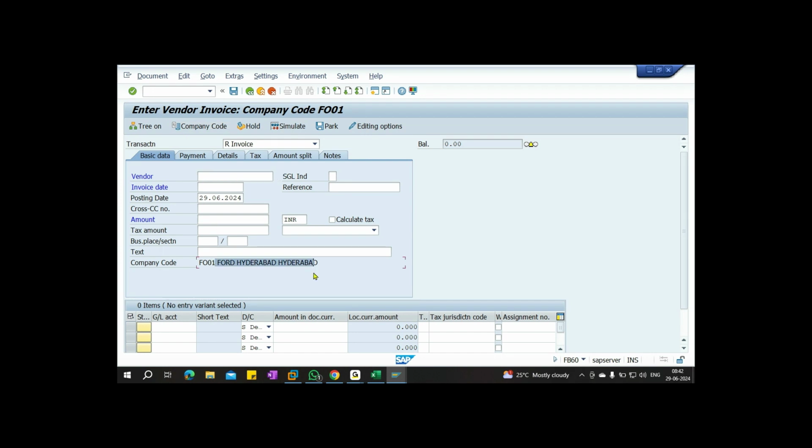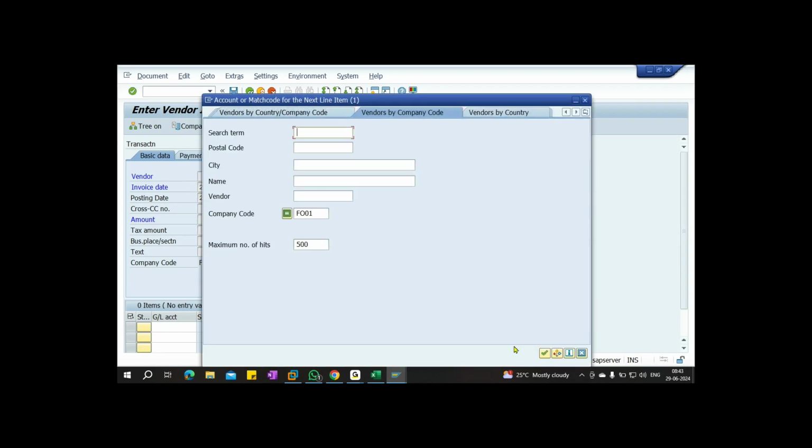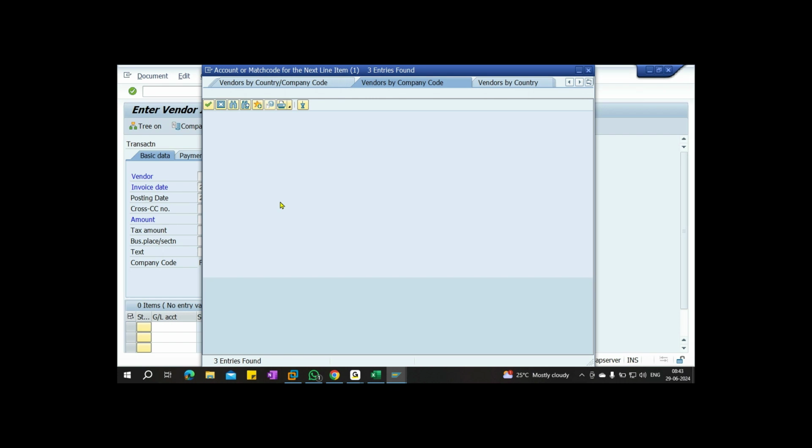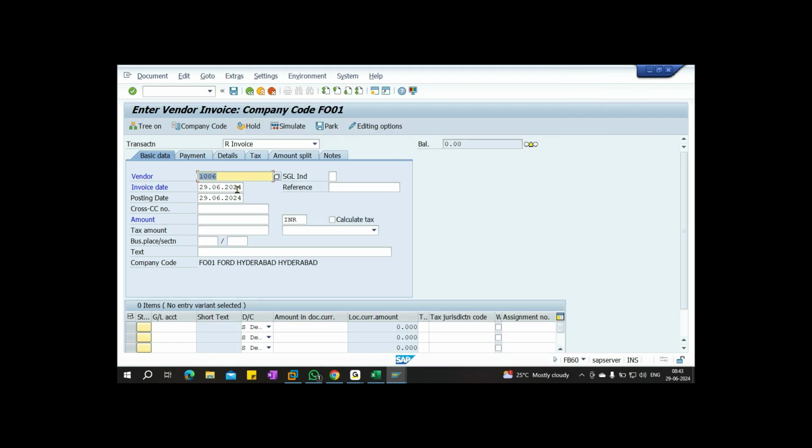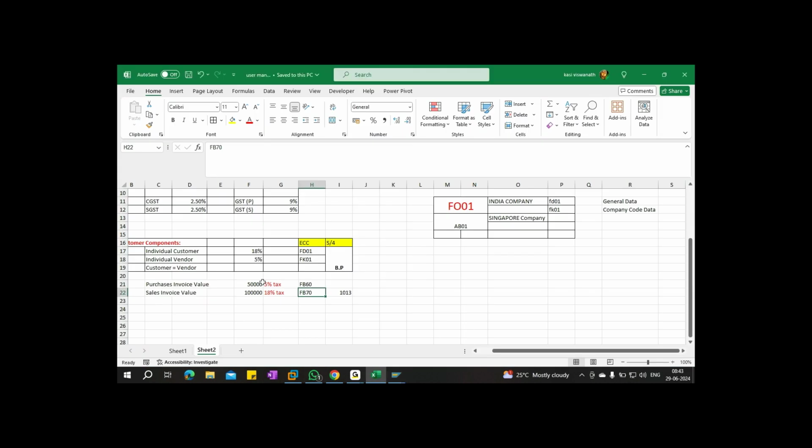It says F401. Invoice date, vendor number, right? And amount, how much value? The purchase value 50,000 and plus 5%.